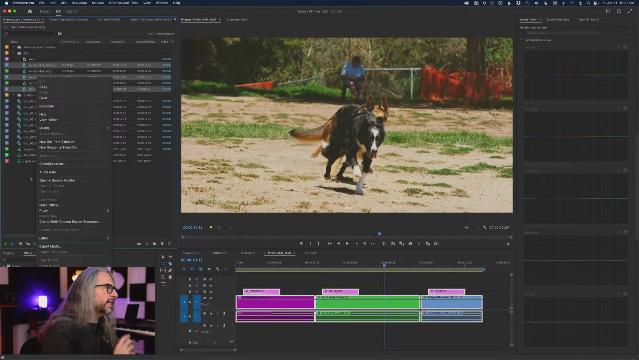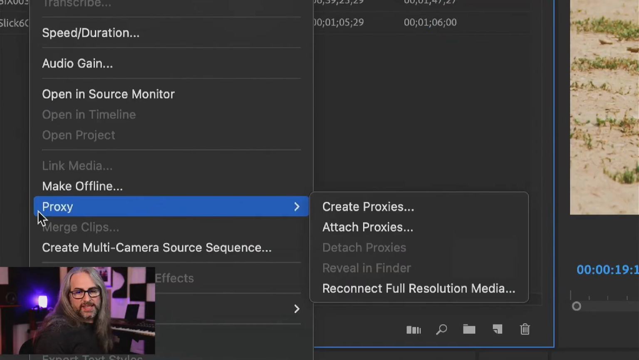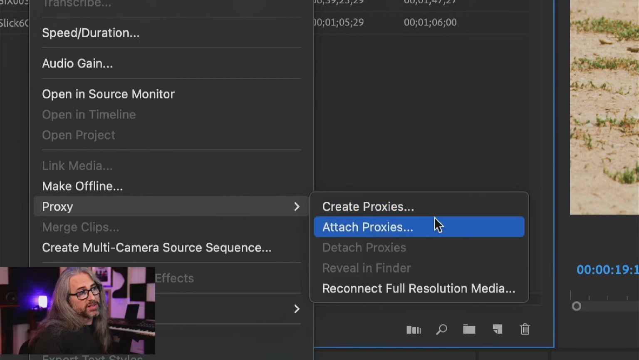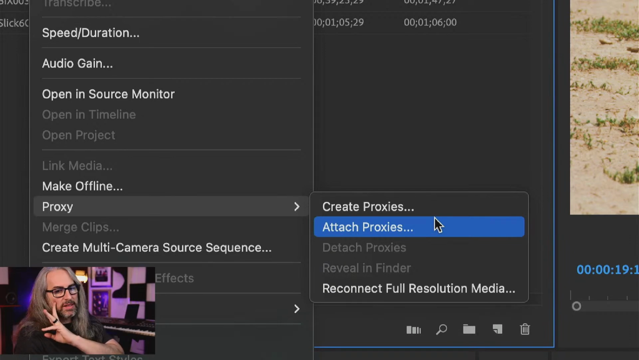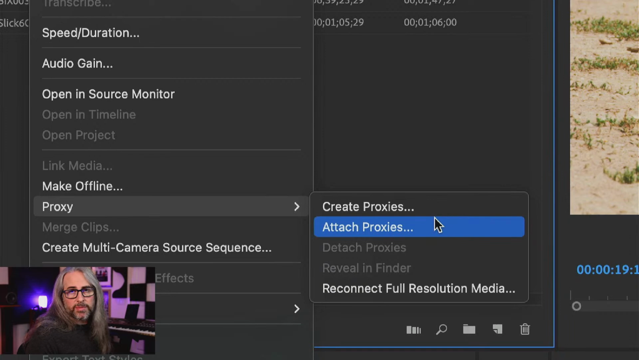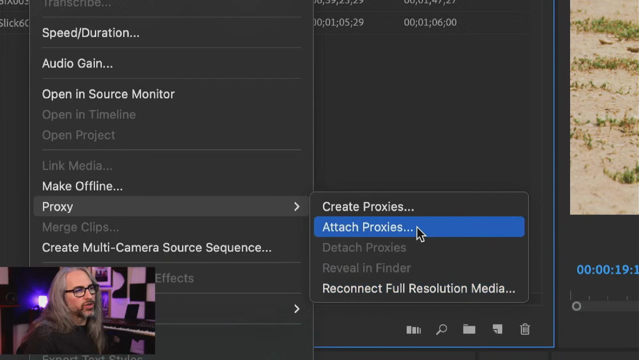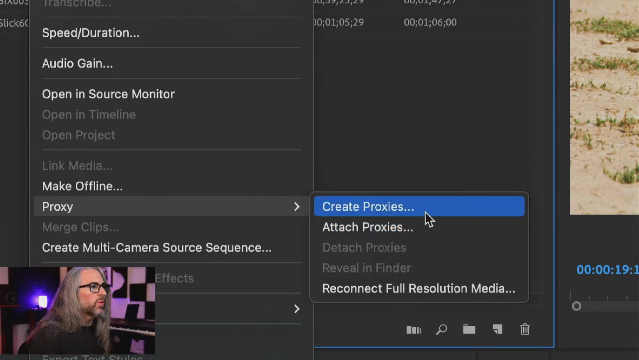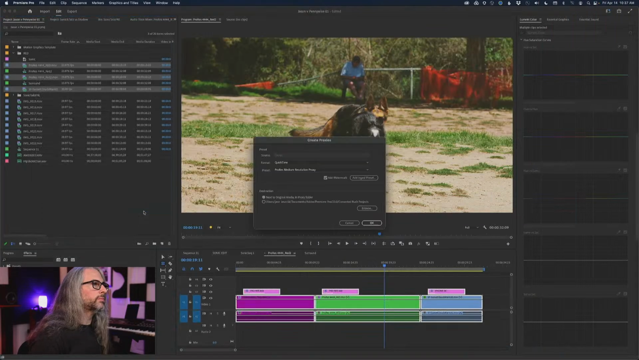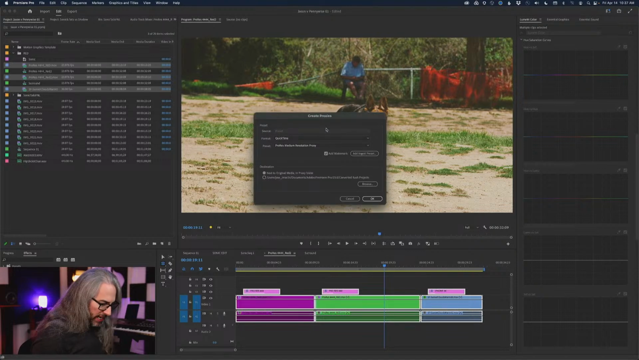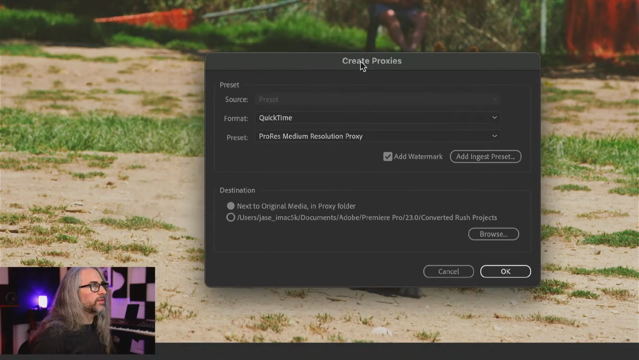I'm going to right click, control click, and go down to proxy, create proxies. All right, notice there's also attach proxy. So as I mentioned, if you had footage coming from another edit, someone else, maybe they're working in Avid, they're working in Resolve, whatever, and it's come to you, and they've got their proxies done externally, you can attach them. Reconnect full res media, you don't tend to have to use that function as much, particularly if you create them here, but just be aware of that. All right, let's go into create proxies. And when you do that, it's going to pull up this little create proxy dialog box.